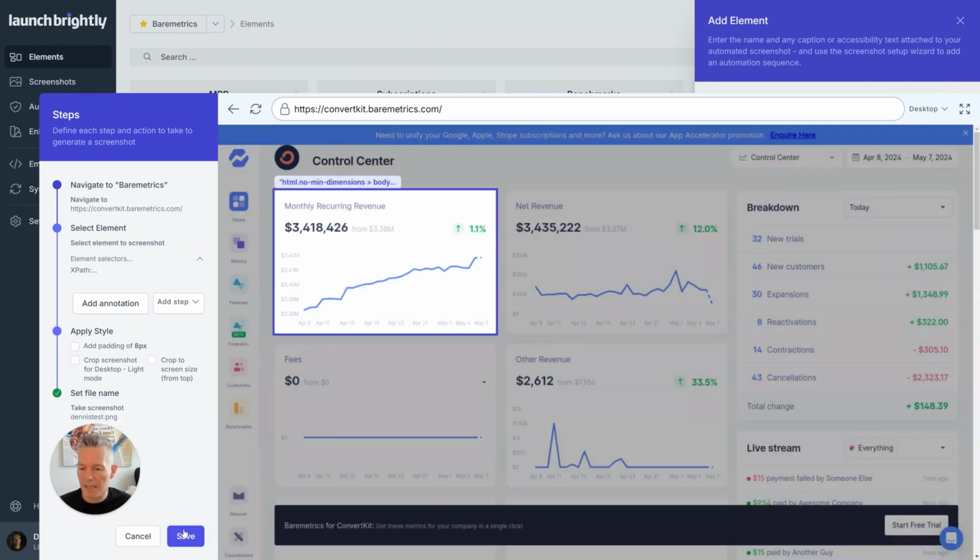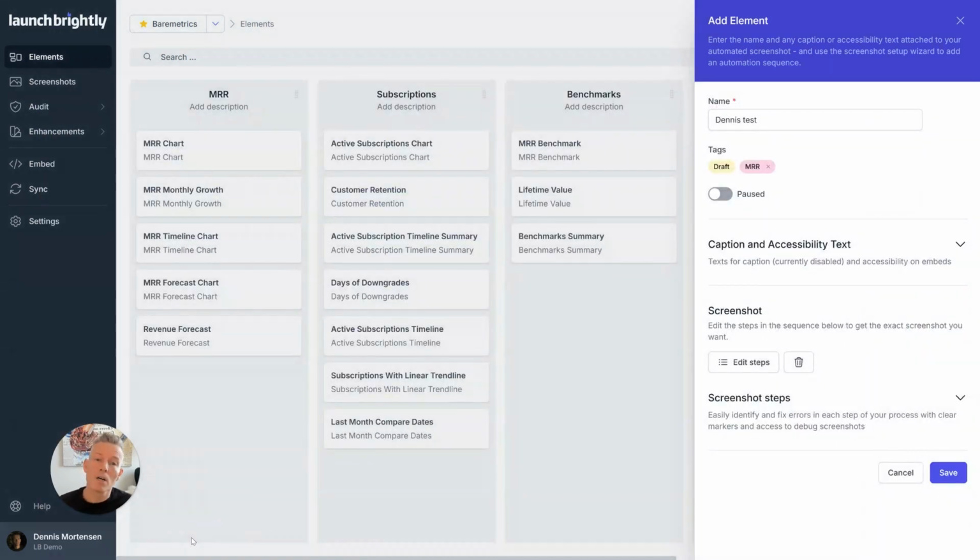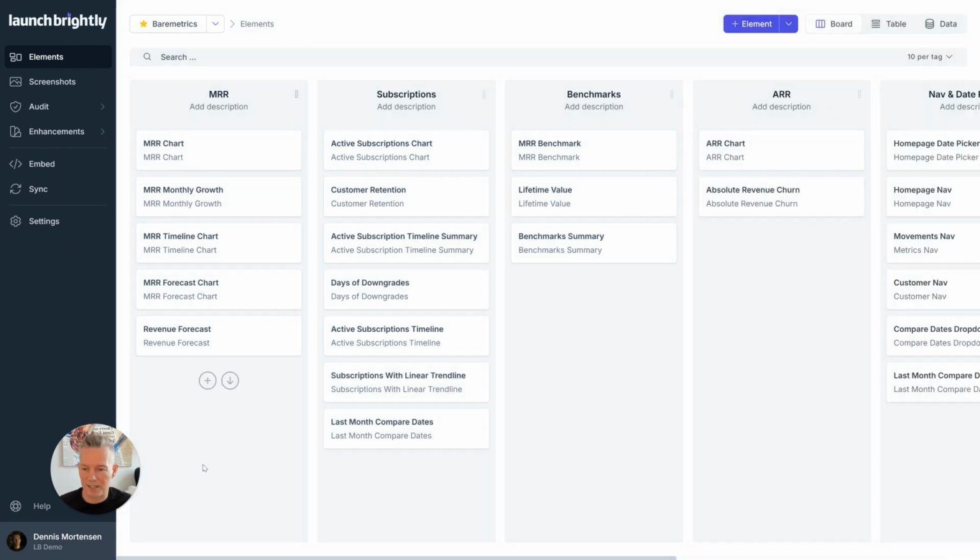I set the file name and I save my very simple recipe, which we can now go about and re-execute at any moment in time. So let's make that active and save it.